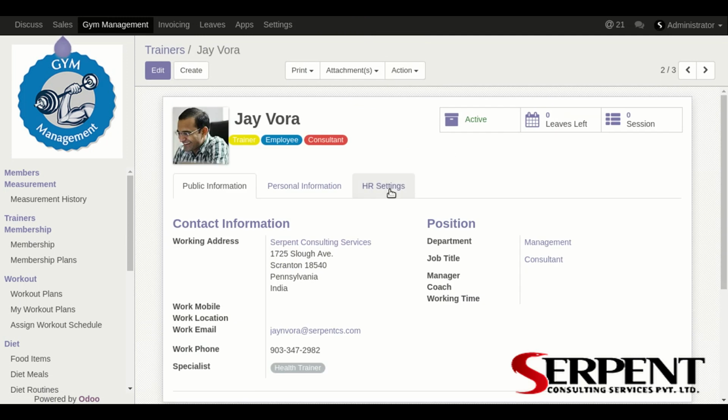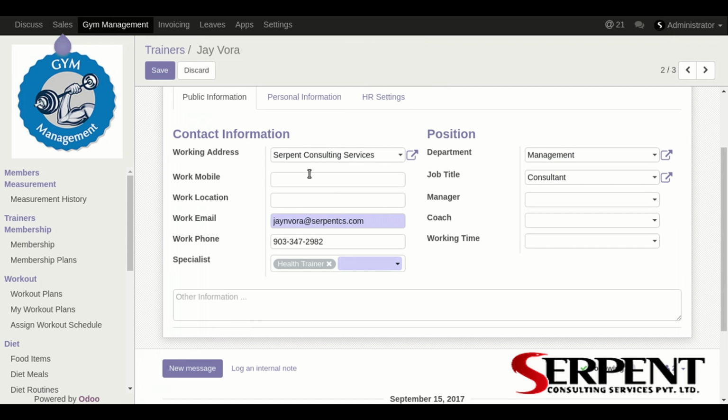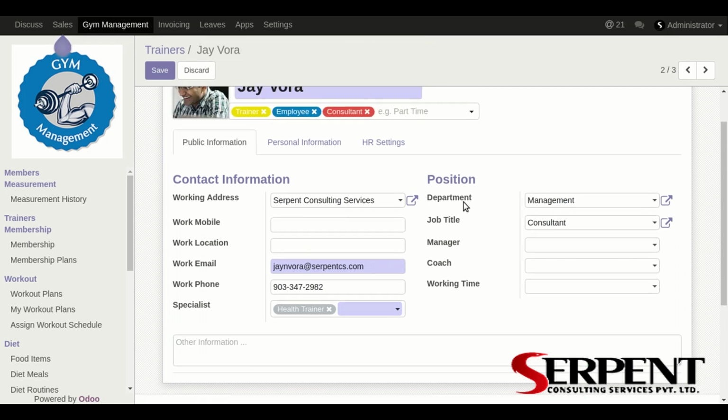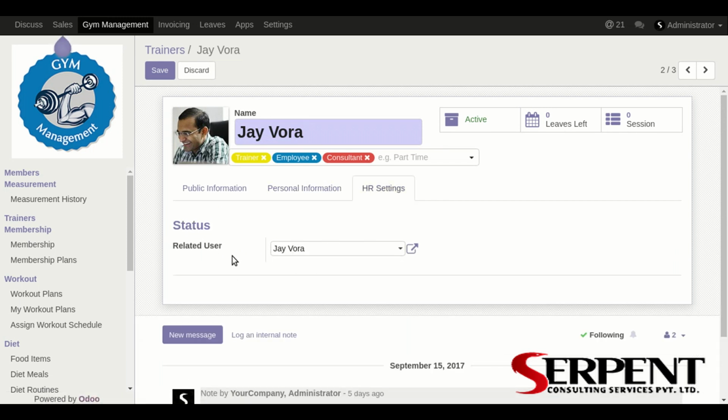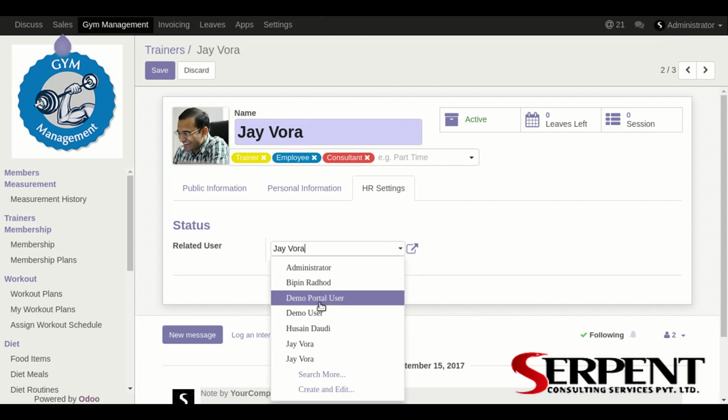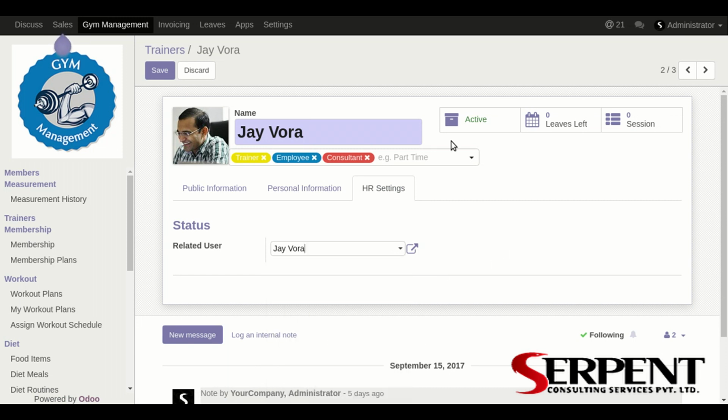Let's go to Jayvara's details. Edit it. His company address, email ID, work phone, his job designation, personal information, everything can be added here. Here inside the users, we will do a configuration. According to that configuration, you can add. Here I have added Jayvara as a user, so I have chosen Jayvara here. When you buy this module and use it, you will be able to understand that in detail.